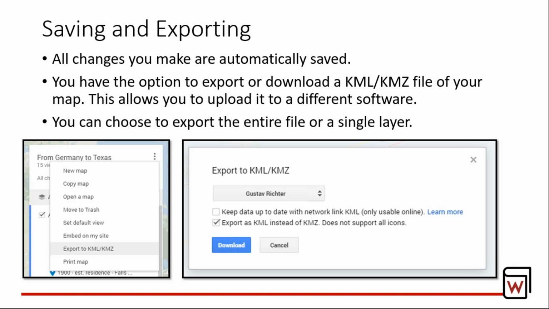When you click export, you'll go to the little menu to the right of the title and you'll click export to KML/KMZ. And then it gives you two options. You can check either box or you can check neither box. And the right choice really depends on what you are transferring the file to. So different softwares may be more compatible than others with some of the features that you've used. And so you may have to play around a little bit with what is the best way to download the information. And you may have to tweak the map a little bit once you get it into the new software.